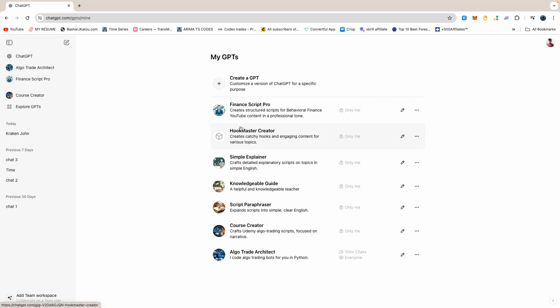Here, you'll see a variety of custom GPTs created by me. For instance, there's one called Finance Script, trained on financial knowledge for high-quality responses. Another is Script Paraphraser, perfect for paraphrasing any texts. And here's Algo Trade Architect, which codes trading bots for me based on the data I provide. Each custom GPT focuses on a specific task to deliver more accurate results. This gives you a sense of what's possible with your own custom GPT.